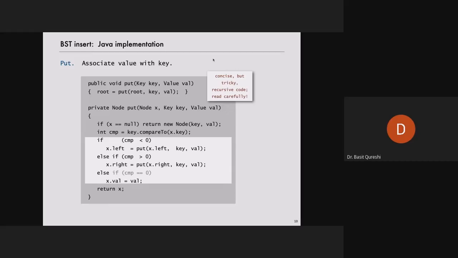Integer compare equals key dot compare to x dot key. So this is similar to what we did before. We're comparing the value. If it is less than 0, we're saying x dot left equals put x dot left key value. Else go right. X dot right equals put x dot right key value. If it is equal, we're simply going to say x dot value equals value. So just overwrite the value and return x. Notice there's no loop here.